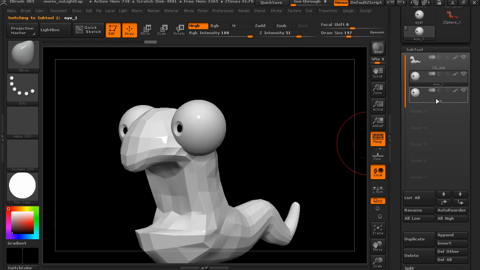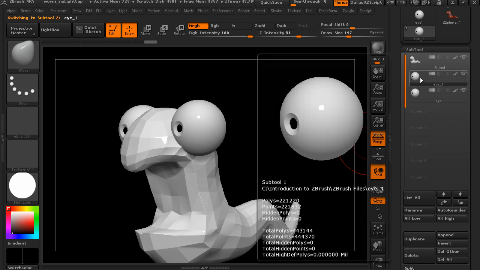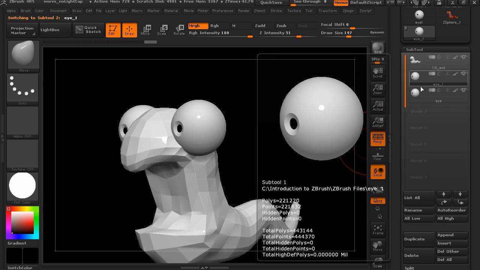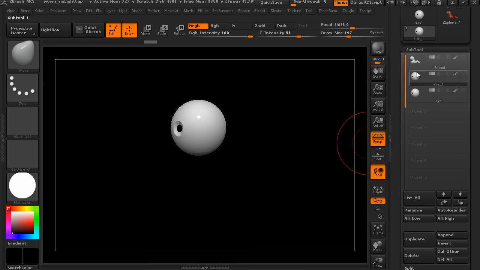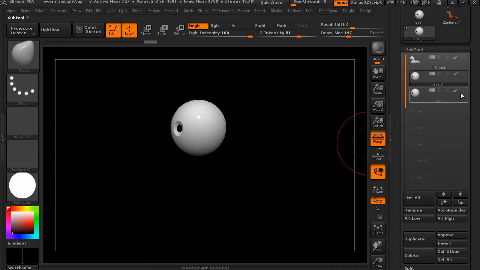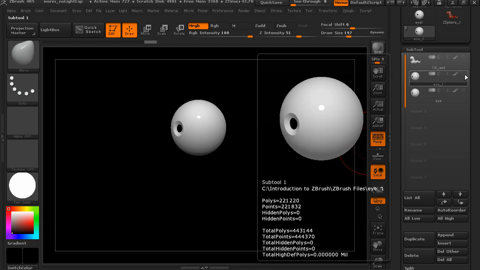So if you ever want to move that or rename it, you could come in and say, and actually I should mention here, if I select a particular subtool and I hit the eye icon here, that's going to leave whatever I have selected visible, but it's going to turn the visibility off on everything else. You could then go back manually and turn on visibility for certain things.